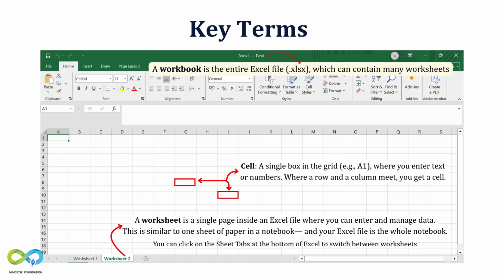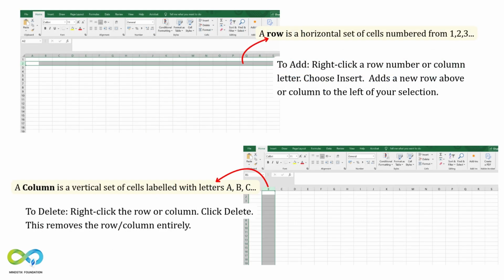You can switch between worksheets by clicking on the Sheet tabs at the bottom. By default, Excel starts with one worksheet, but you can add more by clicking the plus icon next to the Sheet tabs. Rows run horizontally and are numbered 1, 2, 3, and so on. Columns run vertically and are labeled with letters A, B, C, and so on.